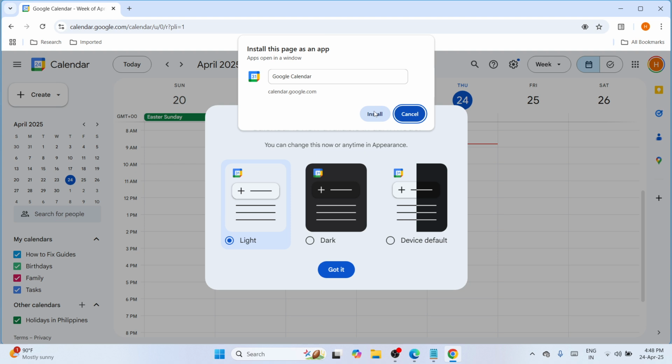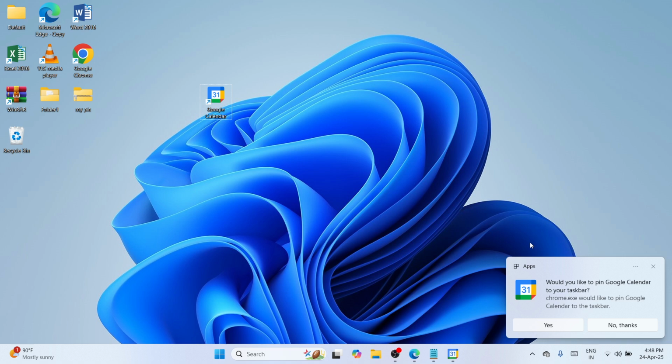Now, in order to pin this Google Calendar or to add it in your Windows 11 taskbar, you can simply click on yes when your Windows would ask you, okay, or you can simply do a right click here, okay, and please scroll down and click on show more options and this window would show up. So here, click on pin to taskbar and in that way, you would be able to pin it here in your Windows 11 taskbar. Okay, so that's it.